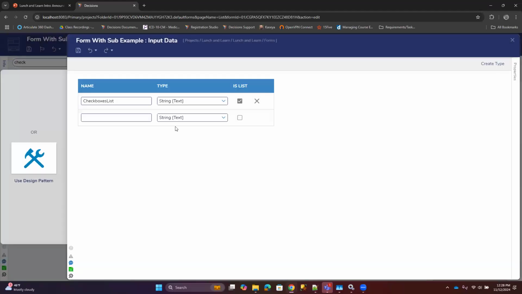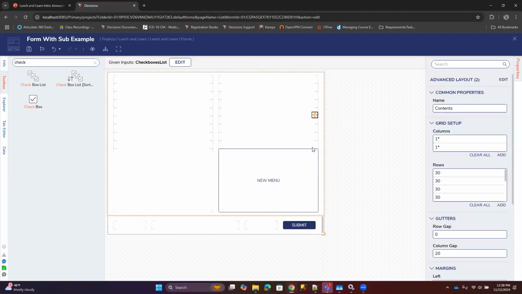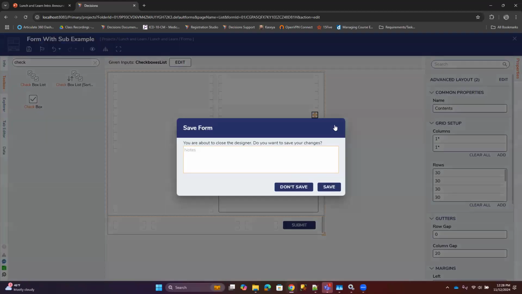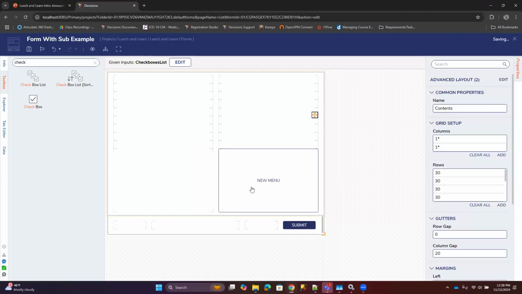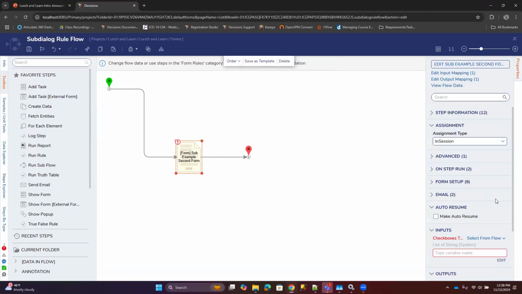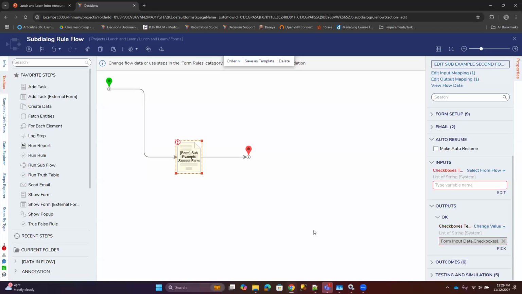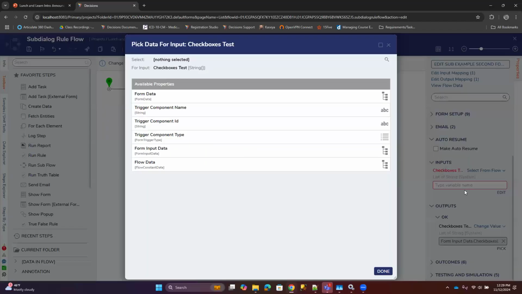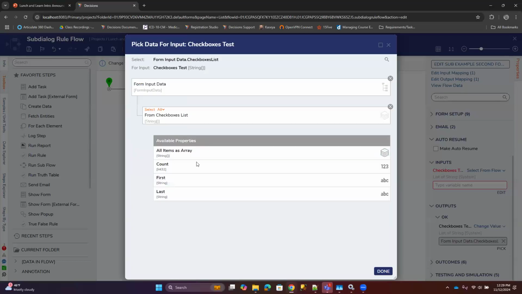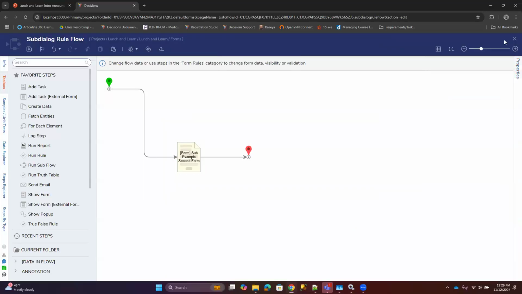So if I have a list of strings as input here, you're talking about that. And if I go back in here, I can change the value of my checkboxes list input here, and then have this come from that.